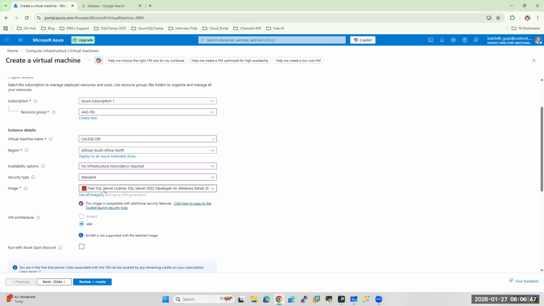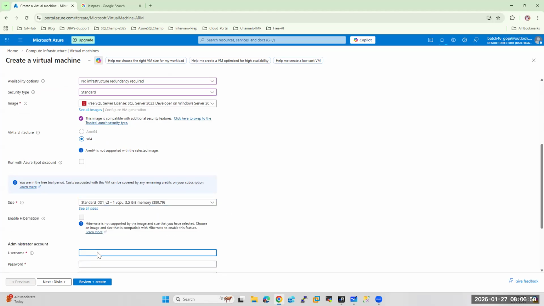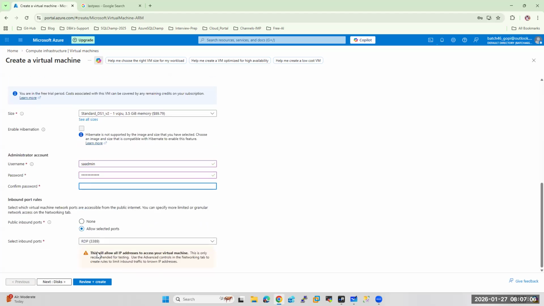So I'm going for SQL Server licensing, SQL Server 2022 with developer edition on Windows Server 2022. Let's go for one core with 3.5 GB of RAM. Just say admin.